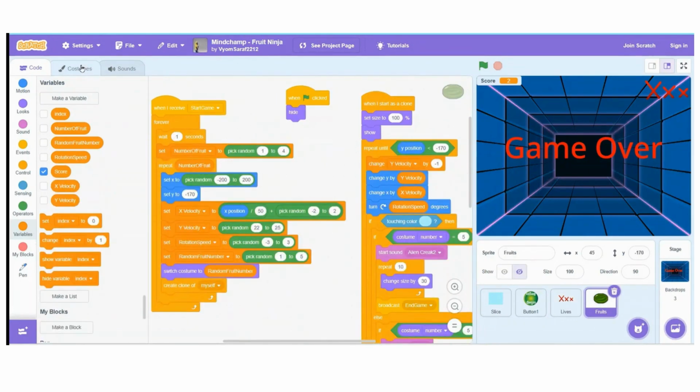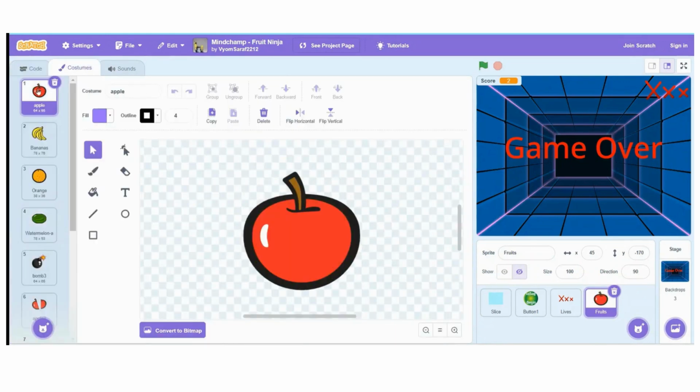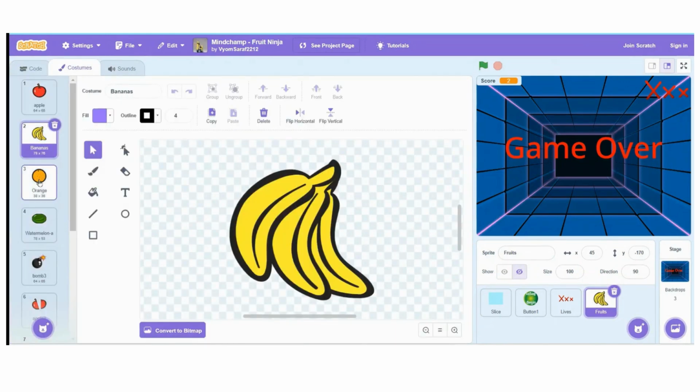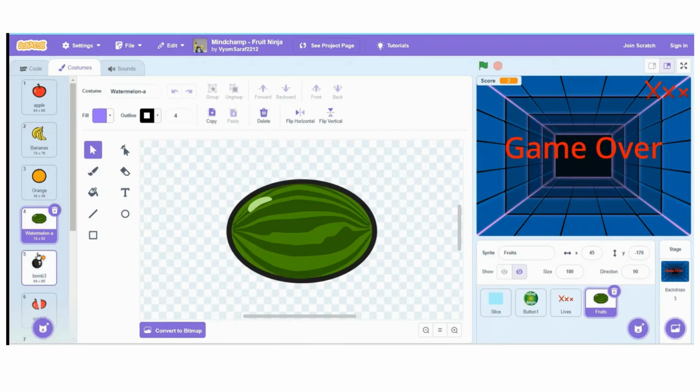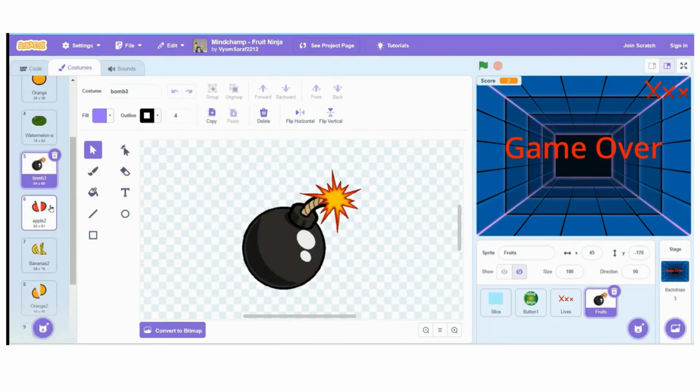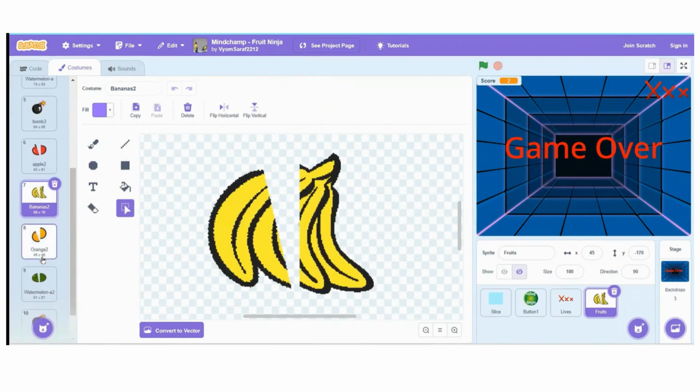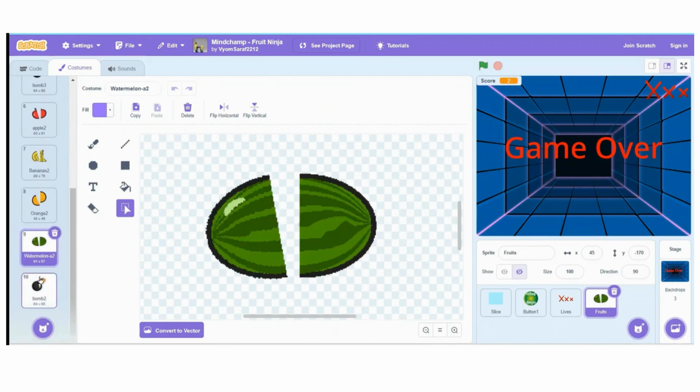These are the fruits that I created. I have created the costumes apple, banana, orange, and watermelon, 4 sprites. And the fifth costume is bomb. And the next 4 costumes are the sliced fruits and the bomb.